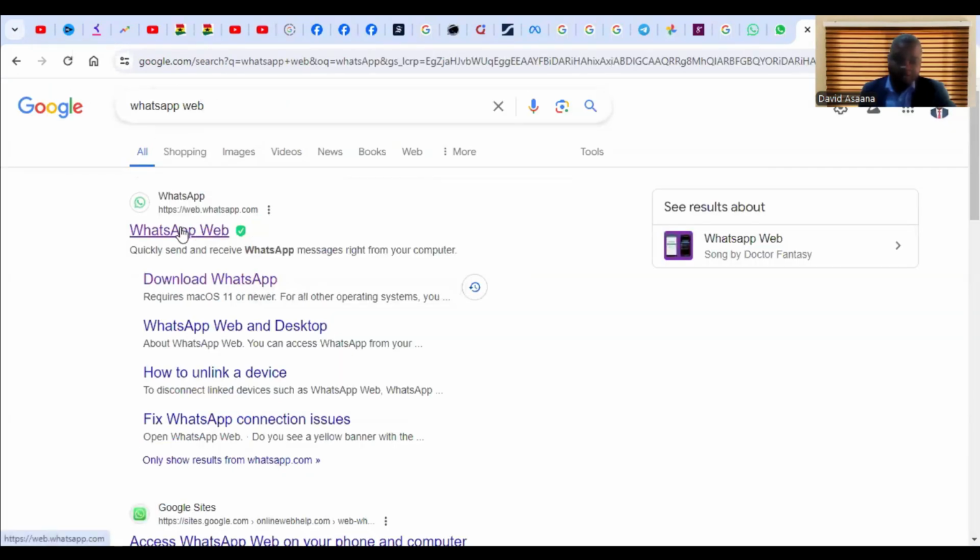Then when you click this one, it will show you a QR code, and you'll be asked to connect the QR code from your phone to WhatsApp on the computer.